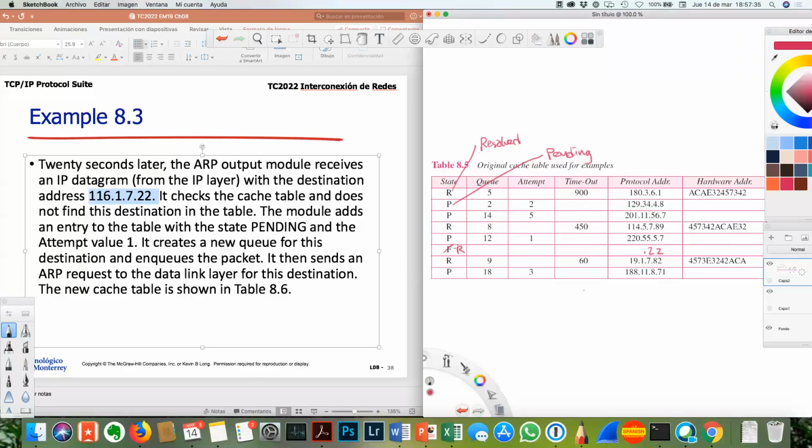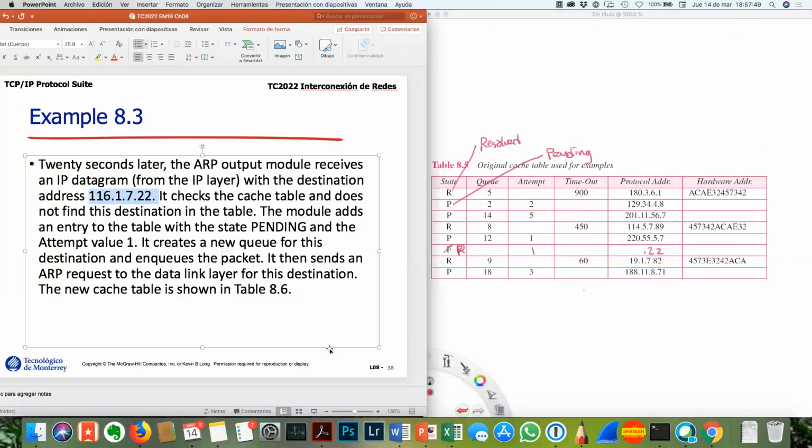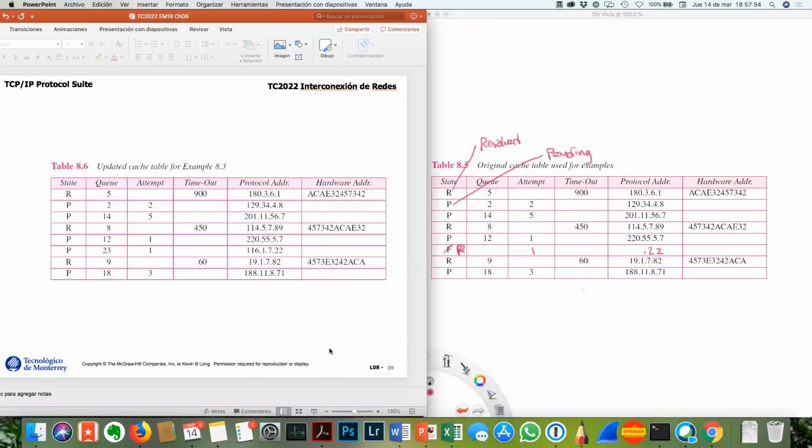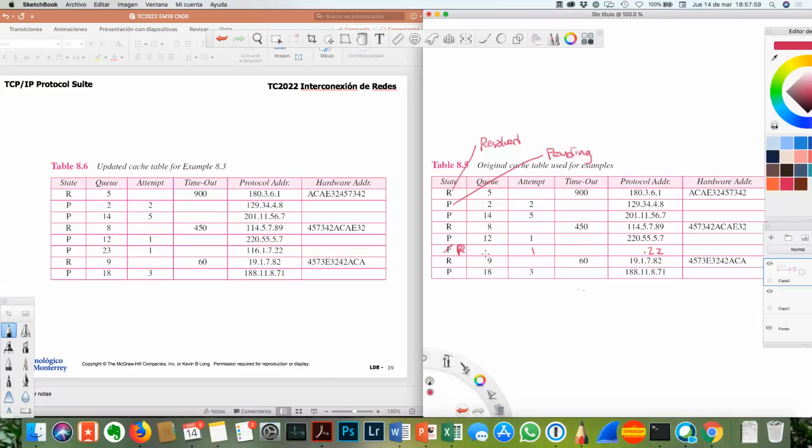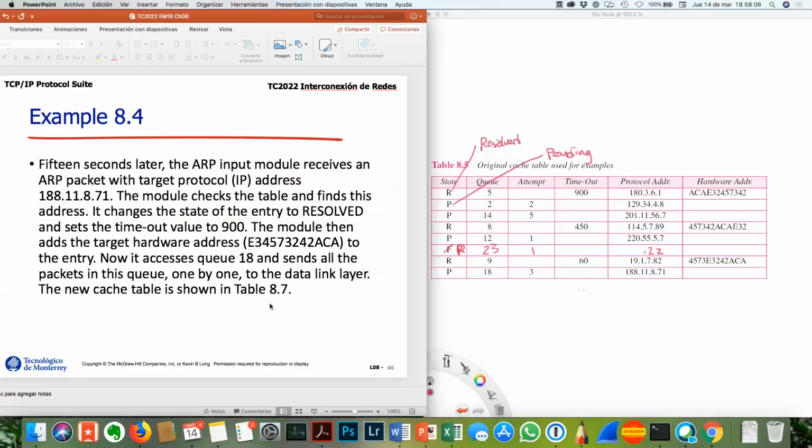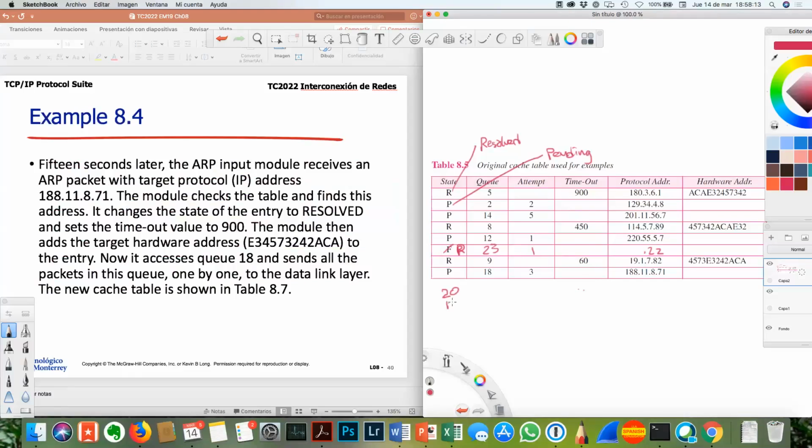I'm going to come up with some queue number. Doesn't matter. You can just pick whatever you want. I'm going to mark down that I've tried to send an ARP request, and I'm stuck. So, is it going to let me change slides? No, it's not there. Okay, and here it is. Pending, they gave it 23 as the queue number. So I'll copy that. We can use 23 also. Okay, 20 seconds so far. Now continue at 15 seconds later. So we're up to 35 seconds, right? 20 and then 15.